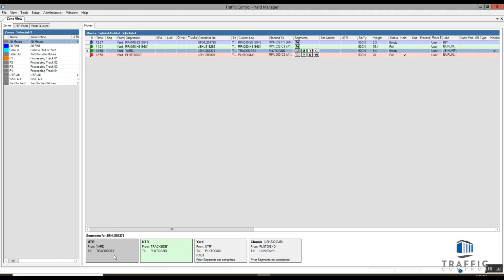So once the move was completed by the UTR, the segment is now turned dark gray. And the resegmentation happens depending upon if the move has changed its course or if it is on the same course as originally defined. In this case, since the move had changed its course, an additional segment had been added to confirm the move for this container from trackside 1 to plant to ground. The other segments are currently inactive because the UTR hasn't started the work on this.